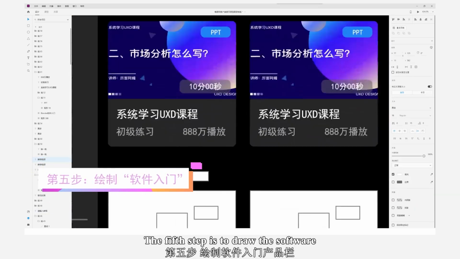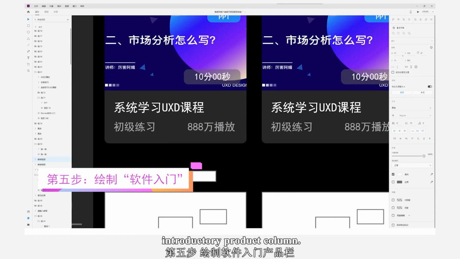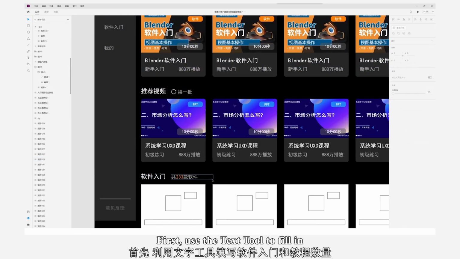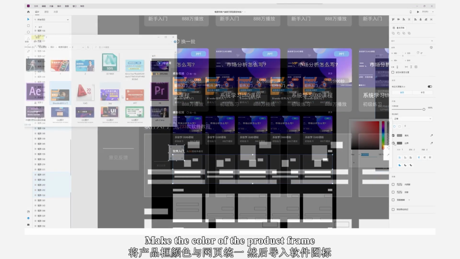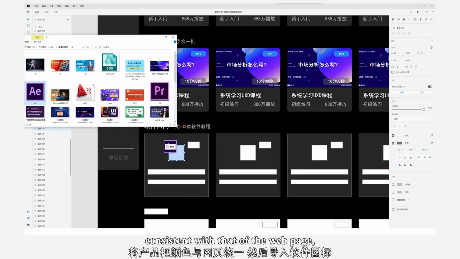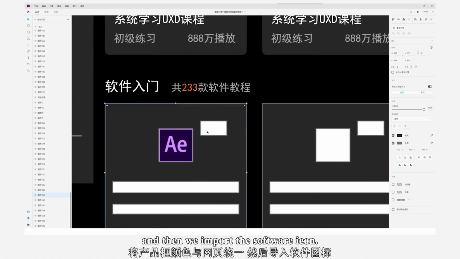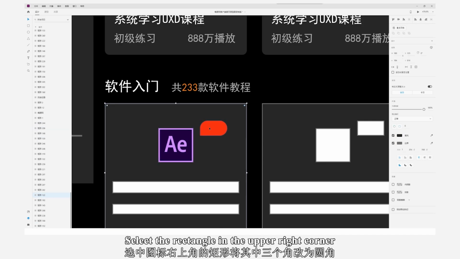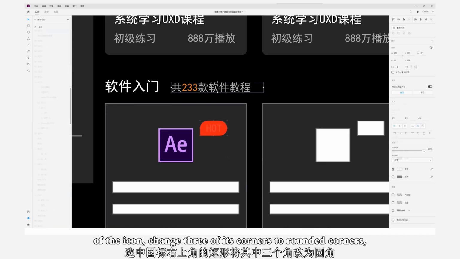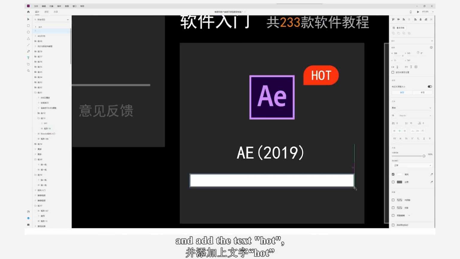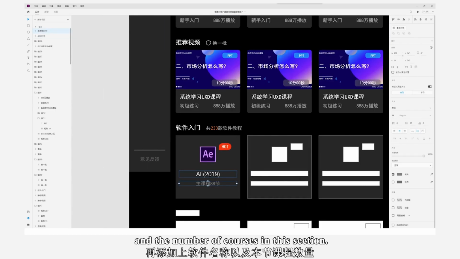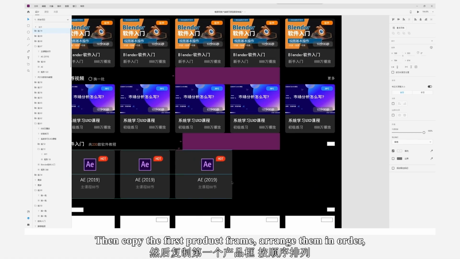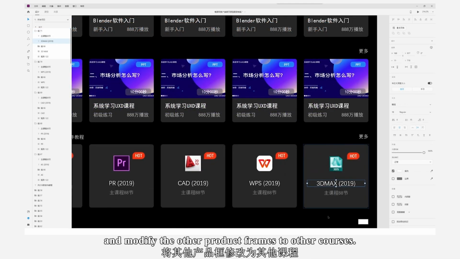The fifth step is to draw the software introductory product column. First, use the text tool to fill in software introduction and the number of tutorials. Make the color of the product frame consistent with that of the web page, and then we import the software icon. Select the rectangle in the upper right corner of the icon, change 3 of its corners to rounded corners, and add the text pod, and then add the software name and the number of courses in this section. Then copy the first product frame, arrange them in order, and modify the other product frames to other courses.